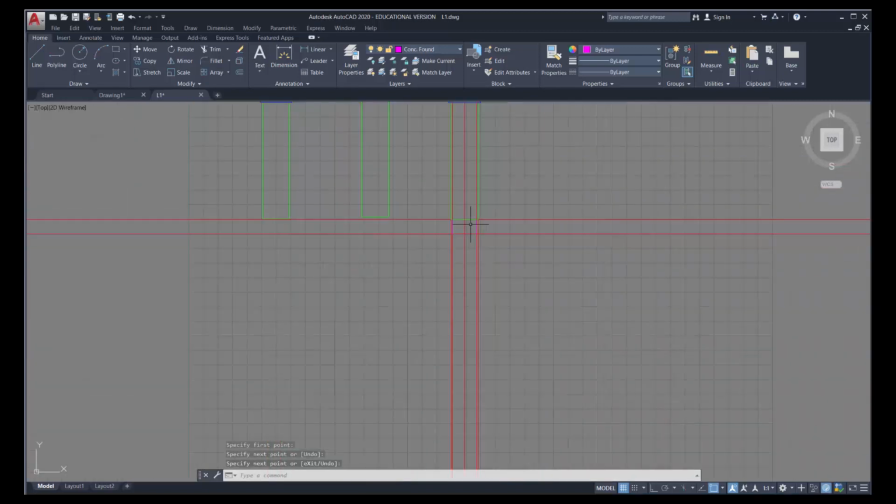And I'm going to roll my mouse out. You'll notice from the grade level down to the footing, it's 4 feet according to the drawing. So offset 4 feet. And I'm going to offset that line down 4. The footing itself has a thickness of 4 inches. Offset 4 and enter.